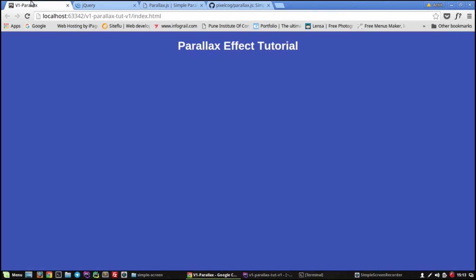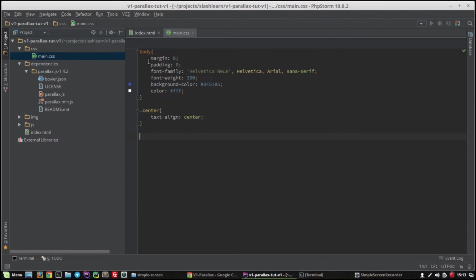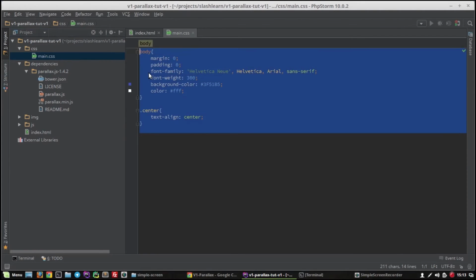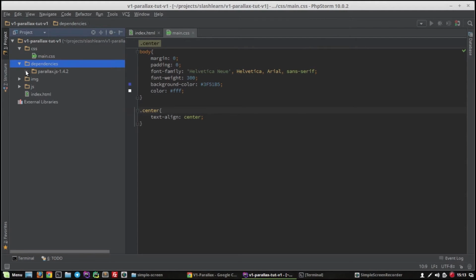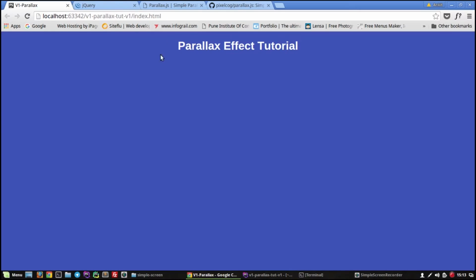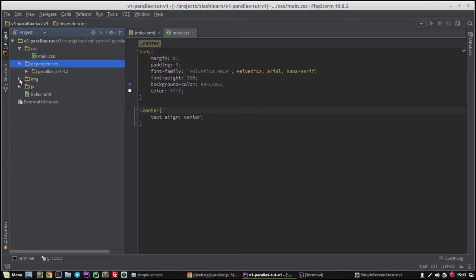Alright, so currently our project looks something like this, and this is our project structure. I have a CSS folder containing a main.css file having very basic CSS, margin 0 and padding 0 on the body, and a center class. I have a dependency folder which contains the parallax.js folder, which you might have downloaded from here or here. I have an image folder which contains all the images that we are going to use in the project, and a JS folder containing the jQuery file.